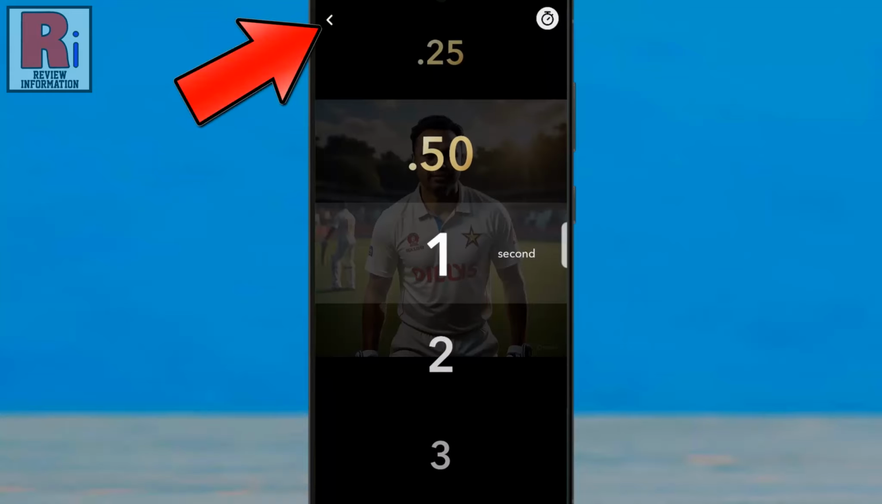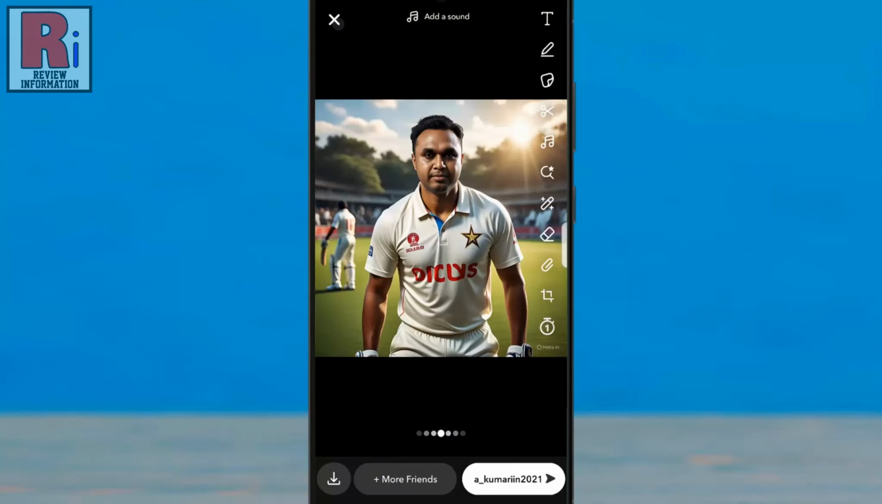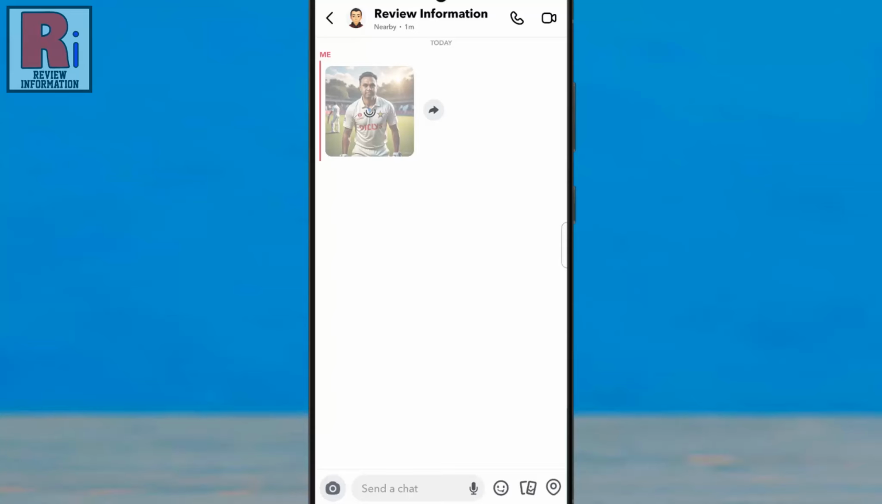Then, tap the back arrow to return to the previous screen. Finally, tap the send button. The photo will be sent as a disappearing snap to the selected person.